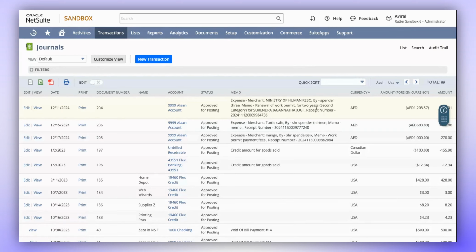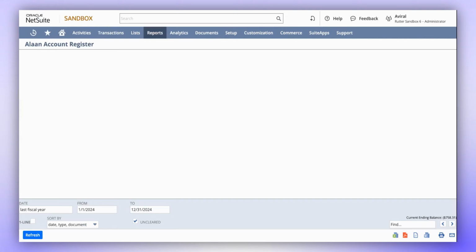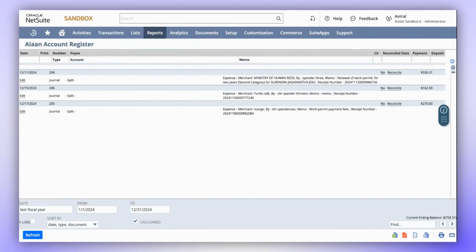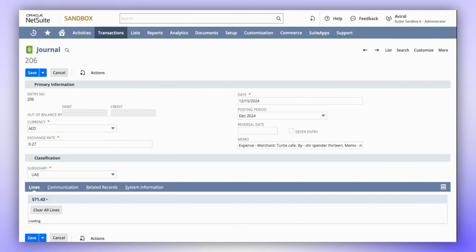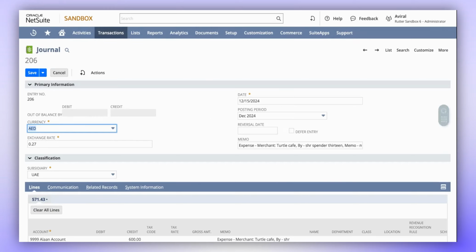They are listed along with the date, document number, name, account status, memo, currency, and amount. The expense that we have exported from Alaan to Oracle NetSuite is this one. To view them, simply click on the specific transactions. You can see them here. Just click on this option to view transaction details. Here you can see all the details such as entry, currency, exchange rate, date, posting period, memo, and many more.